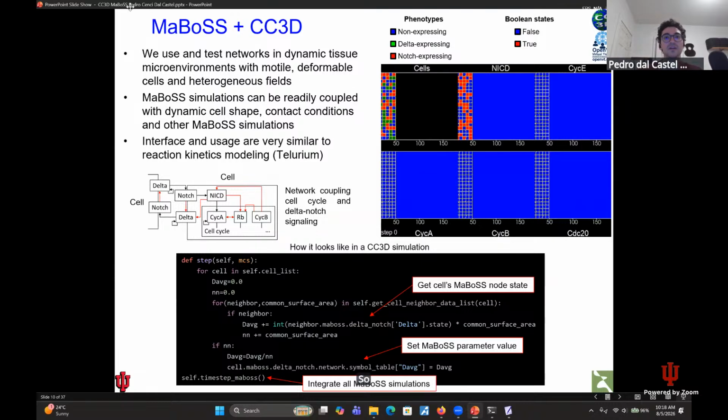So for our CC3D plus MaBoSS exercise, we are going to change our previous Tellurium version of delta notch. We'll substitute that with a MaBoSS model. So it's a very simple exercise. We already have the setup and the understanding of the delta notch simulation. And let me see if I can run the video here.